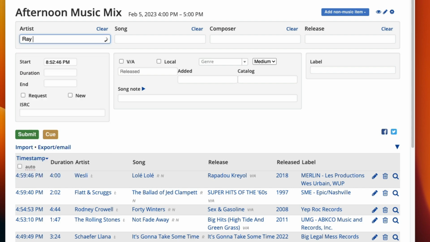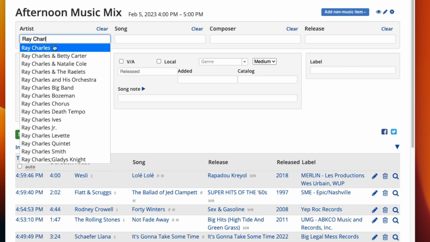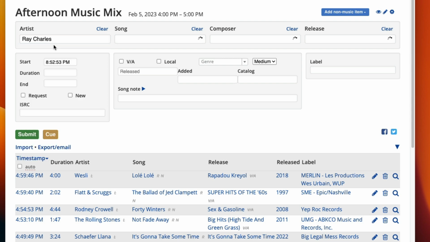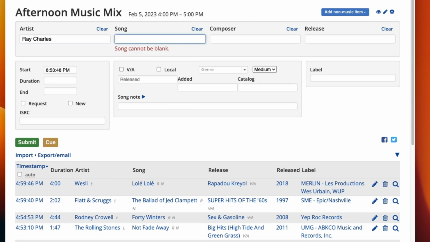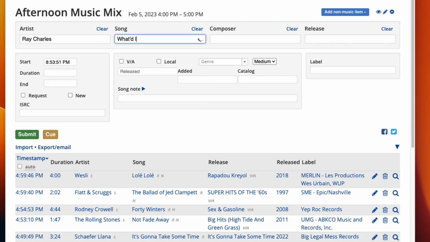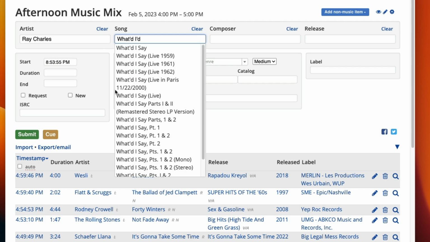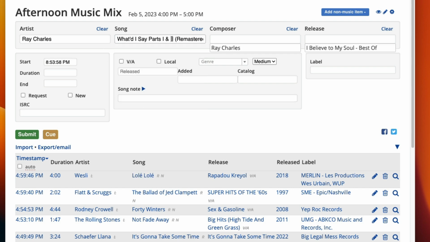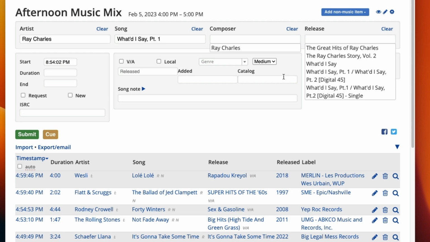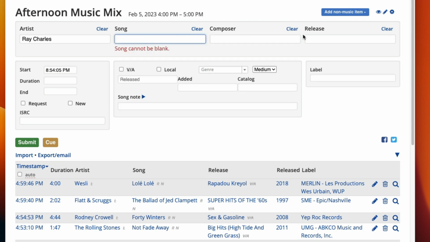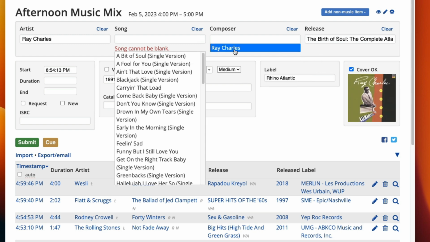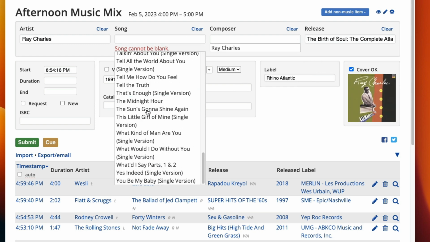start giving me choices. I ignore them at the beginning and keep typing, but as I get further into the name, I see Ray Charles there, so I'm going to click on his name. Now I'm going to enter the song. It was What Did I Say, Parts 1 and 2. It gives me a lot of choices, and I could start clicking through these and see if it shows the album I'm looking for. But instead, what I'm going to do in this case is put the album name next. Now it will list only the songs that appear on that album.